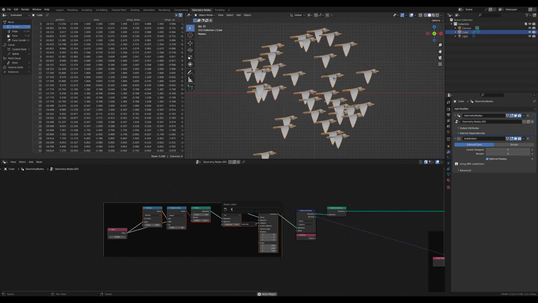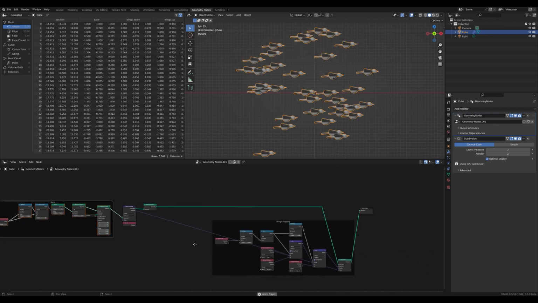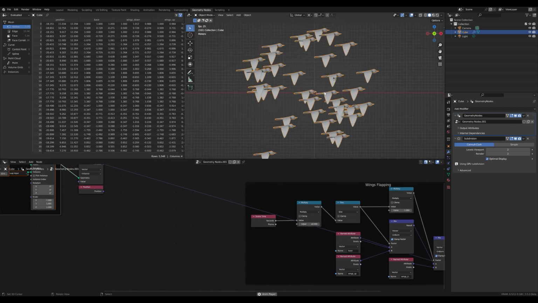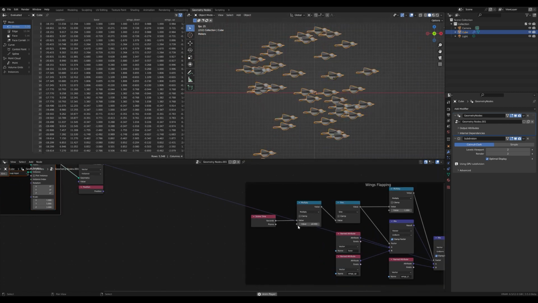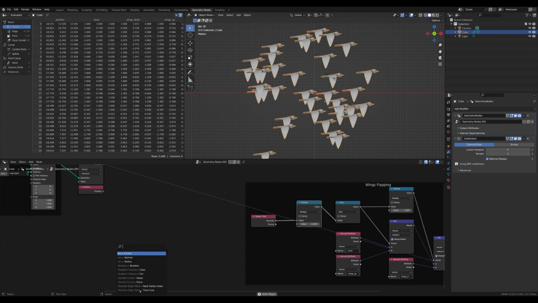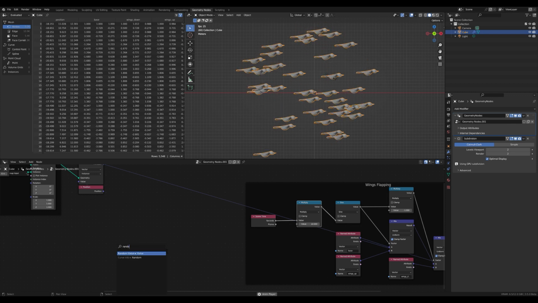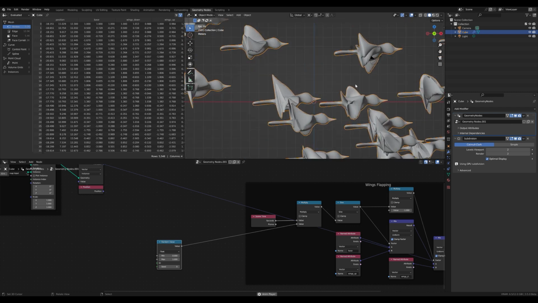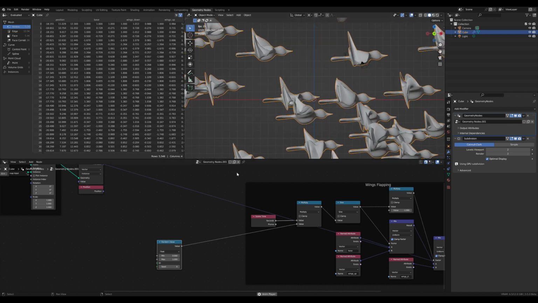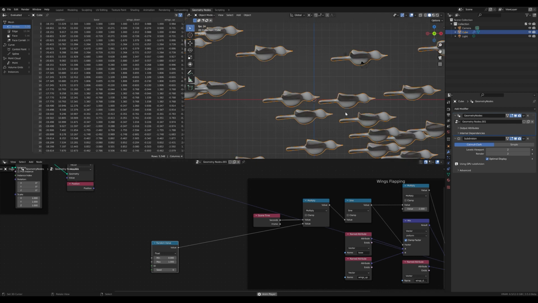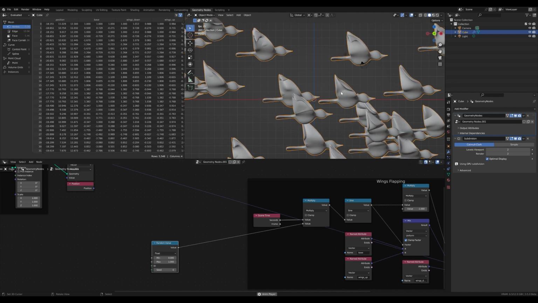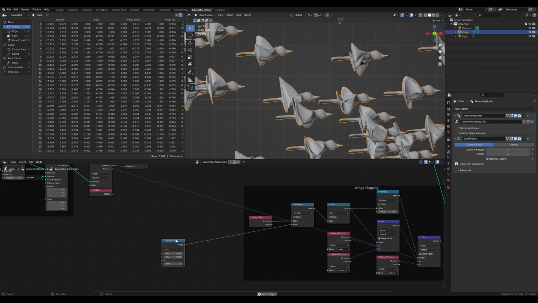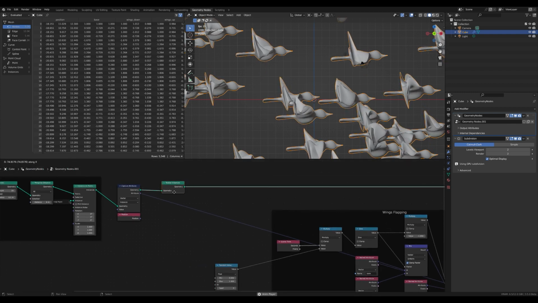So now we have a bunch of birds flapping their wings, but all with the exact same speed, which doesn't look very natural. So I'm going to randomize their speed by adding a random value node plugged to this multiplier. But as you can see, now the birds got all weird because this is being randomized per vertex instead of per bird. Sorry, my pronunciation doesn't help me here.